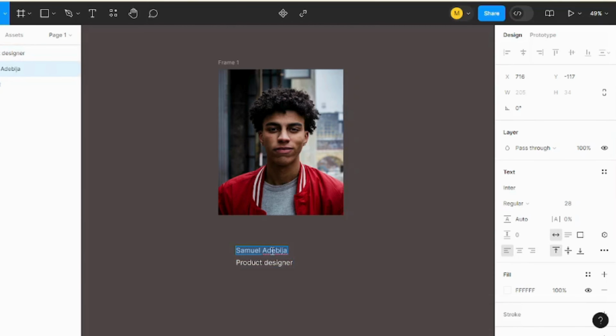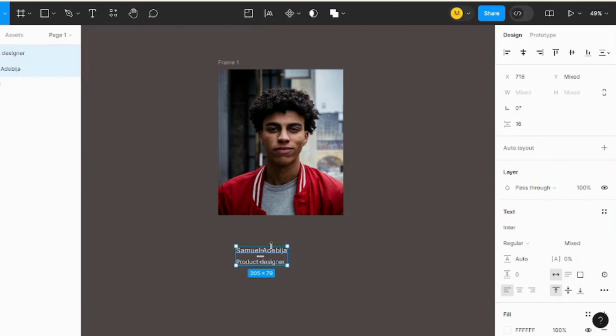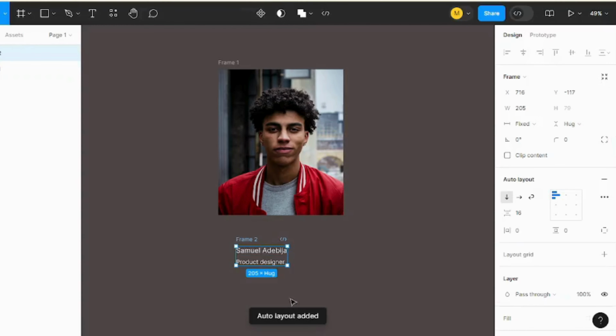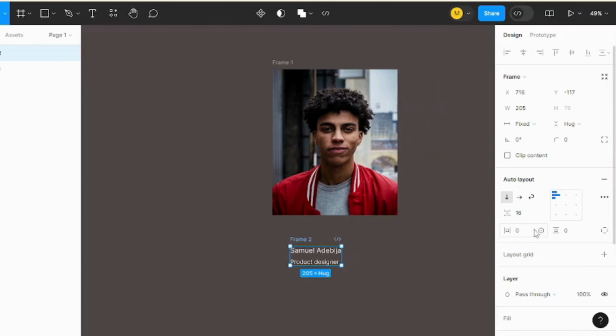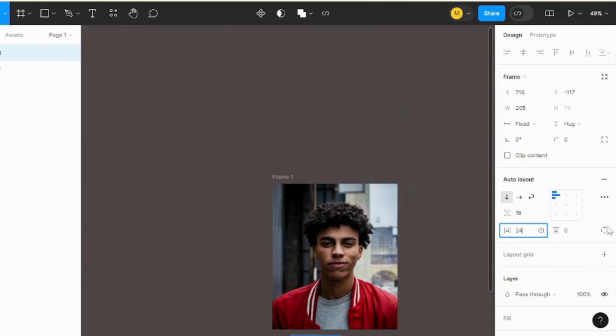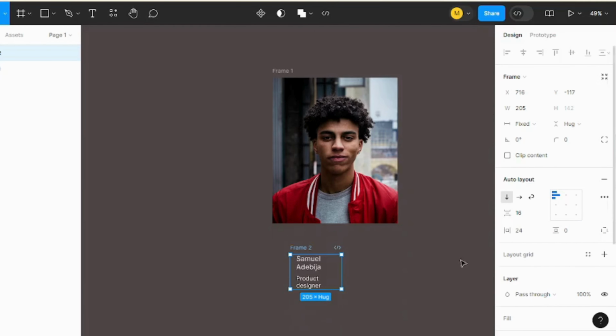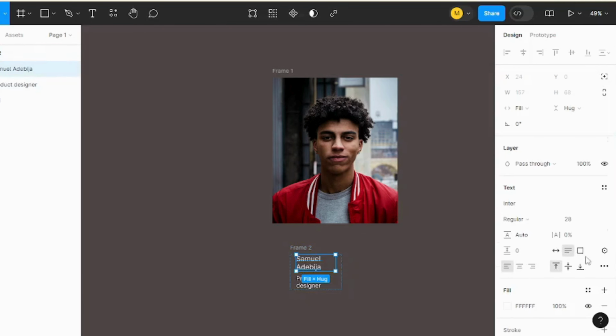When I'm done with that, I'm going to make this smaller, obviously. Just going to make it 24. And I'm going to go ahead, make sure the spacing, and add an auto layout, Shift A. Give the auto layout a side padding of 24. Make sure the texts are horizontal.